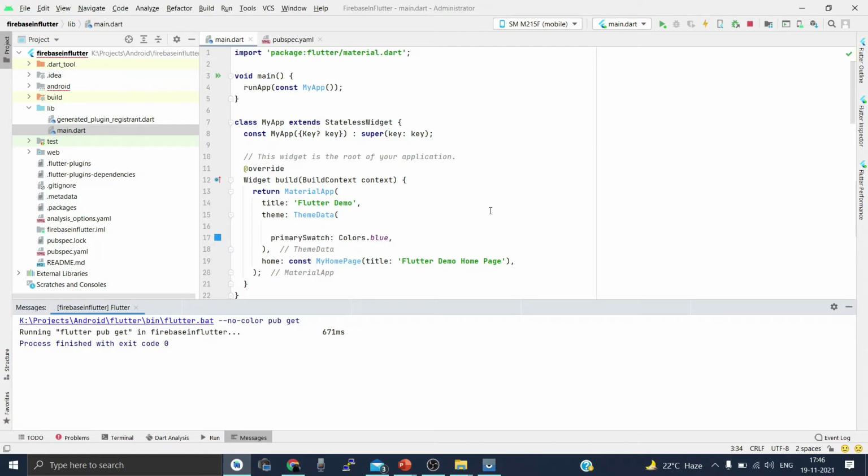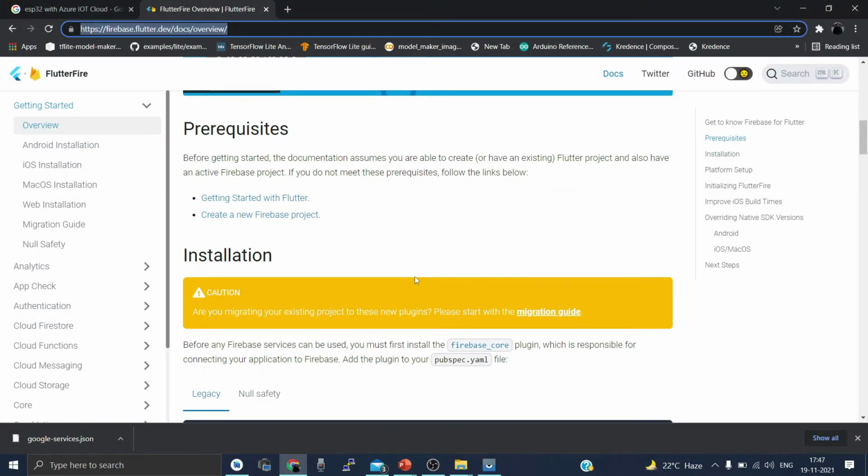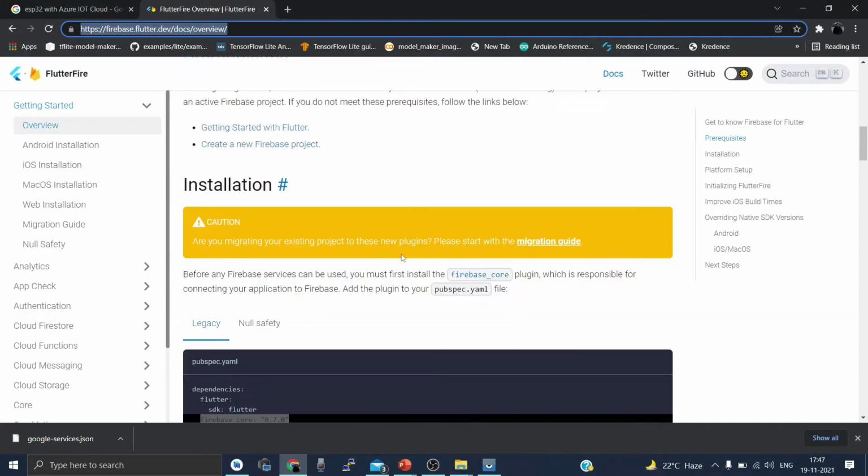The next step would be to go to the FlutterFire official documentation and explore the code for signing up a new user, signing in the user, and for getting authentication state change updates, right? So just for your information guys, FlutterFire is the package that we will be using in Flutter for interacting with the Firebase platform. So this is the official documentation page of FlutterFire.